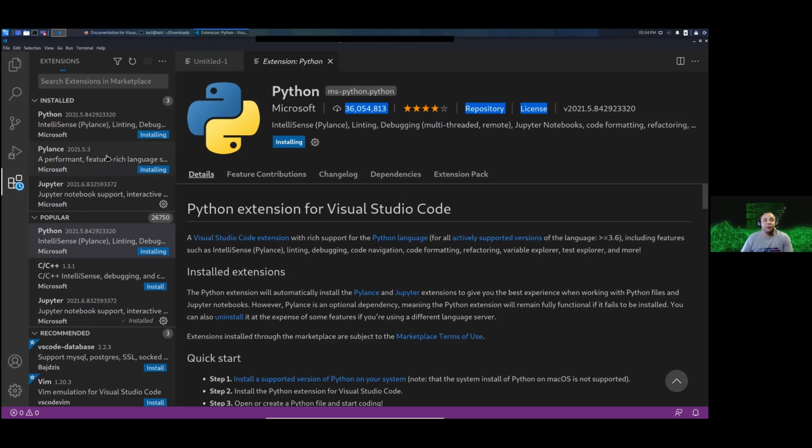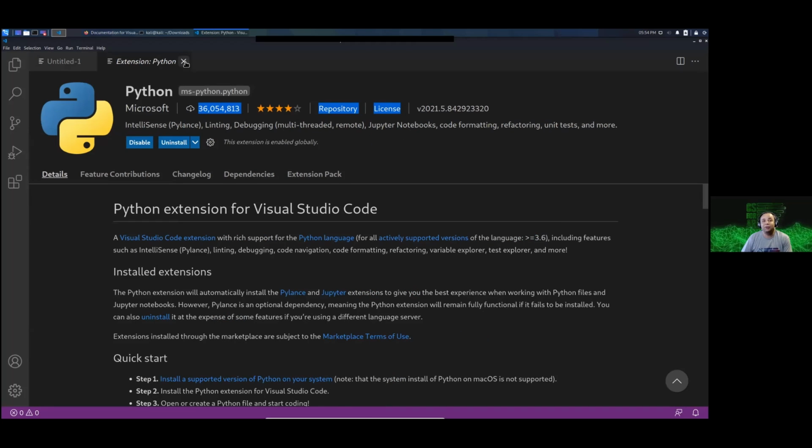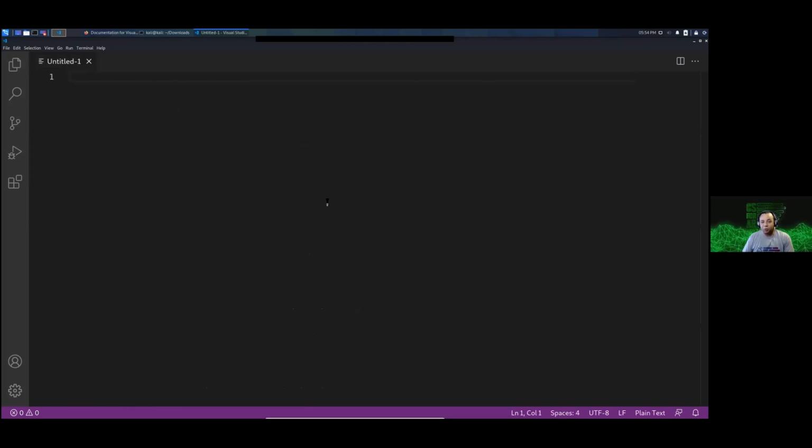All right, and so installing that one plugin installed several others. So I installed that. Here it comes. It says disable, uninstall, and so forth. It says it's enabled globally. That seems like we're ready to go. I can close the extensions menu by clicking on that icon again, and then I can close this tab that's open. So real quick, I'm going to create a quick Python script.